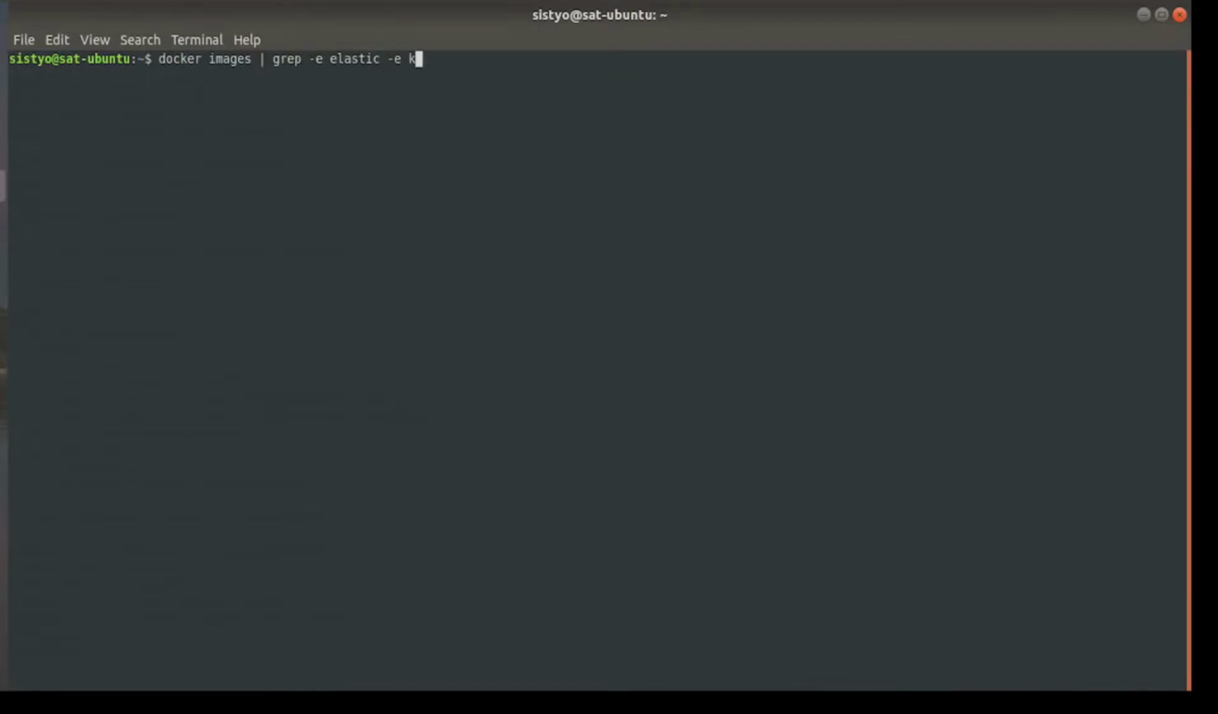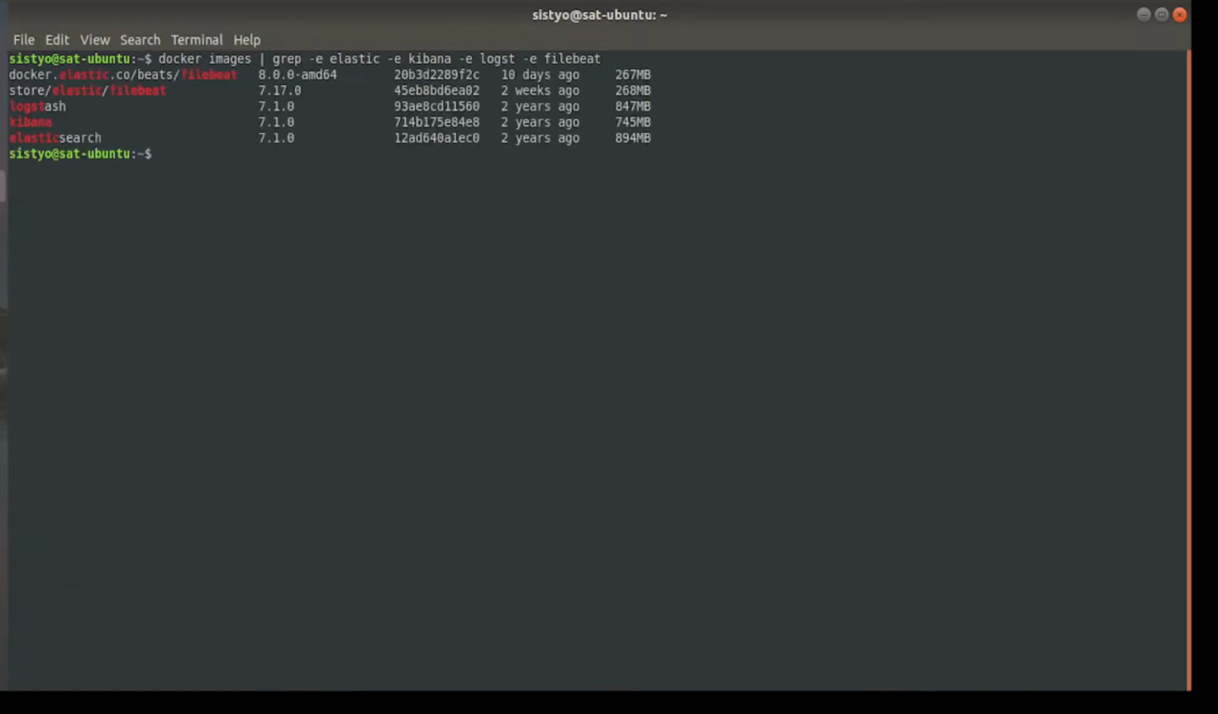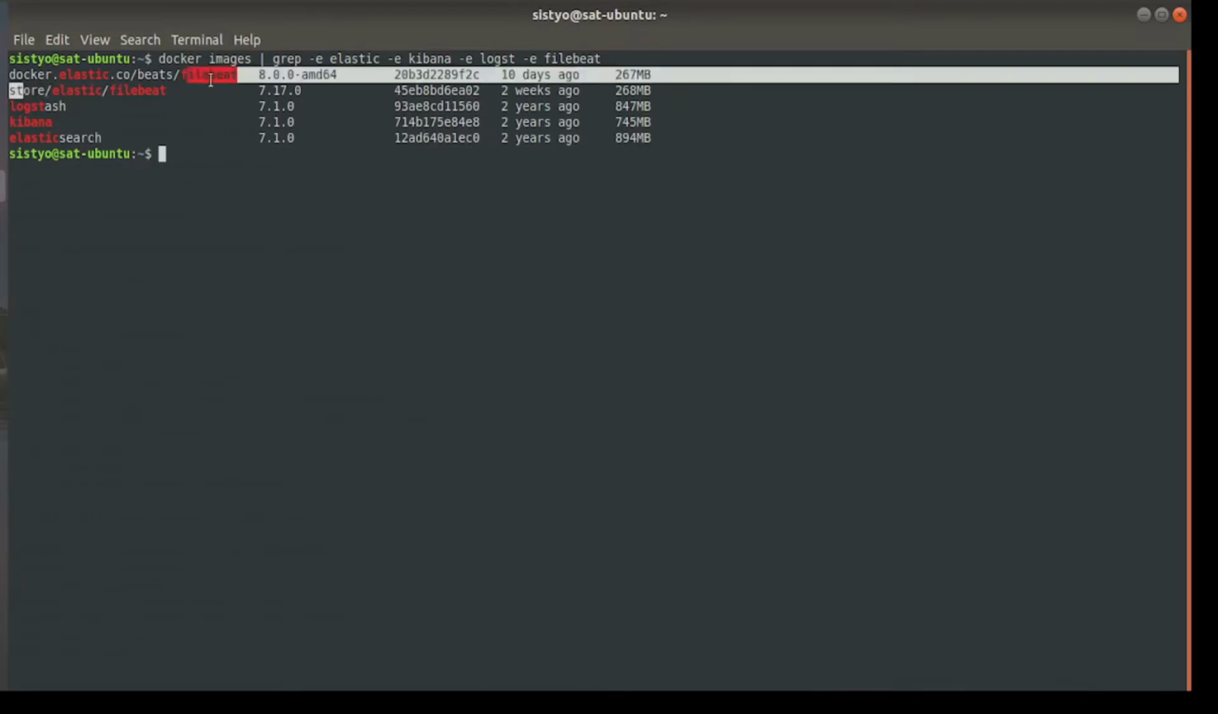I already downloaded the images before. You see, there are Filebeat, Logstash, Kibana and Elasticsearch.